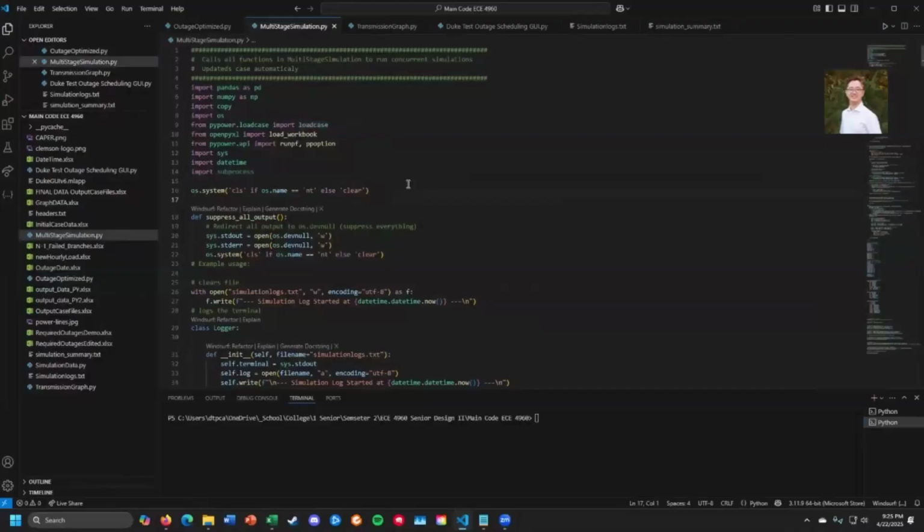This is pretty much the exact same code, except it can run all these simulations concurrently. So there's no manual input, because before you would have to manually input, we are working on case 1, we're now working on case 2, etc. And this portion does all of that automatically.